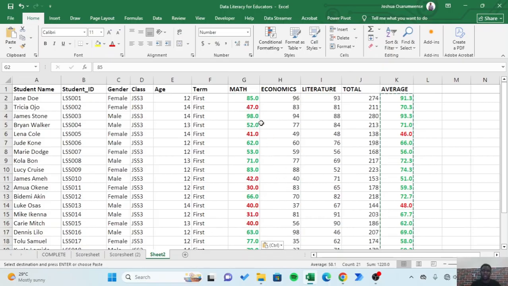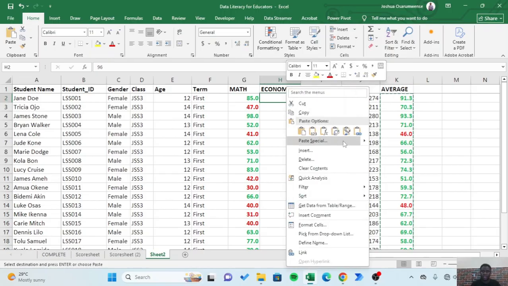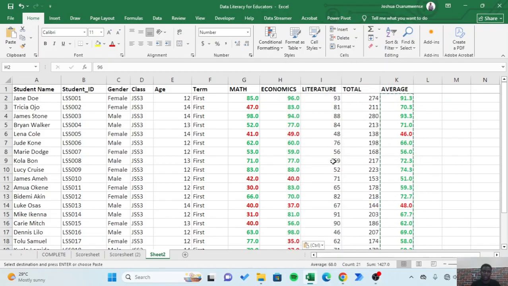Once I click on that, you can see that our math column now also has the same color formatting that we did on the average. So this makes it easy for us to spot students who failed math as well as who failed on the general average. We can also paste this same formatting on our Excel sheets on the column that says economics. So let's paste this on economics. Right click, paste special, select the drop down menu and click on formatting. So economics now has also been formatted to show us students who passed and students who failed.